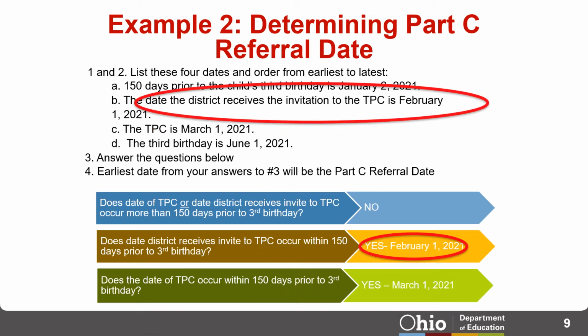A district has 30 days after the referral to decide whether to suspect or not. In this situation, the Part C referral date will occur before the district has the TPC and maybe before the district has any contact with Part C and/or the parent. The district may have to initiate contact with Part C.